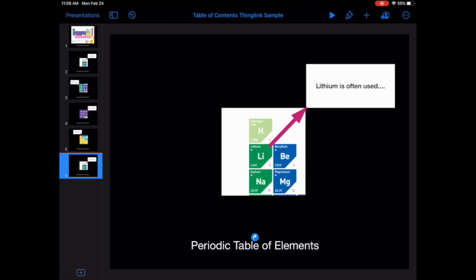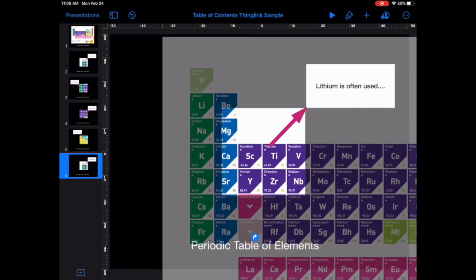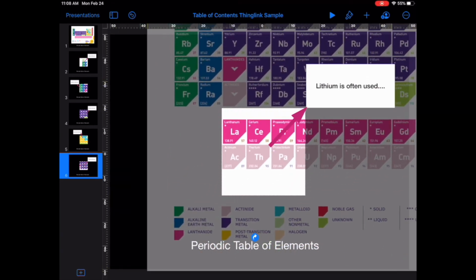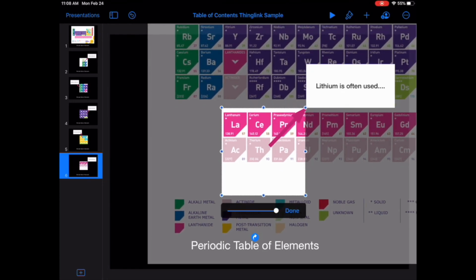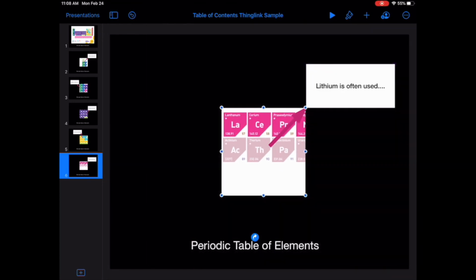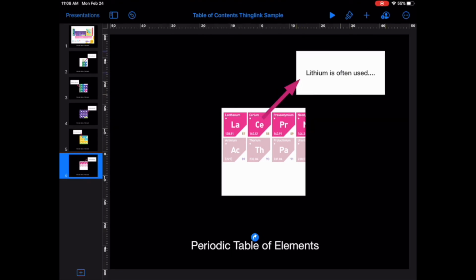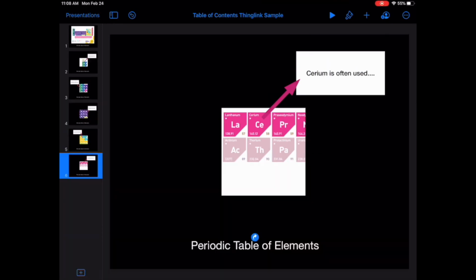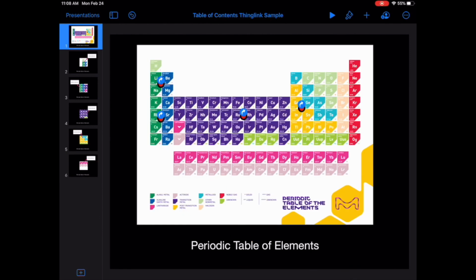So let's just say that I was using this part of the image here, and we are going to focus on cerium. All right, good. I've moved my image around. Then I just moved my little piece here. Okay, so you kind of get the idea. The students would put that information there, but my link stays active, which is the key.